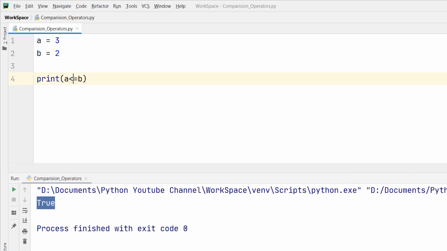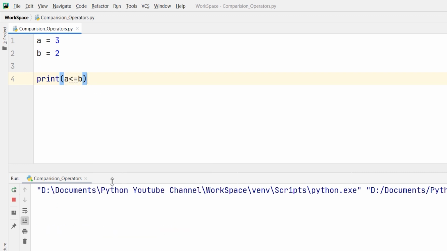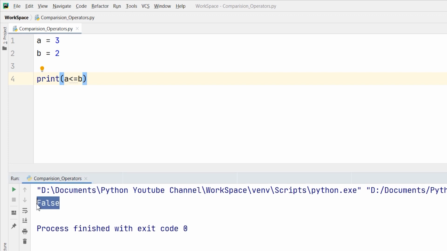Now let us take the last one, which is less than or equal to. In this case, if the value of a is less than or equal to b, then the answer will be true. Otherwise it will be false. In our case, the value of a is 3 and for b is 2. Now I am running it. Then you can see the answer is false because the value of a is actually greater than b.